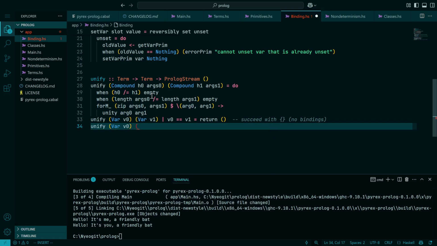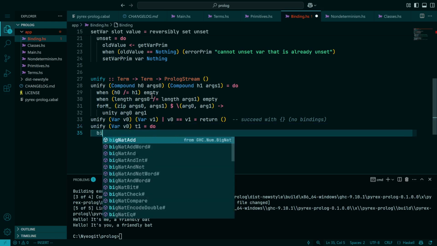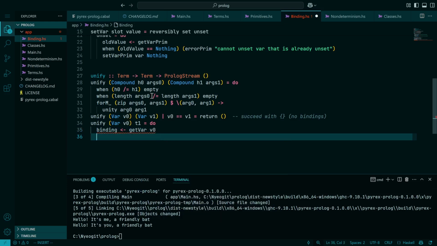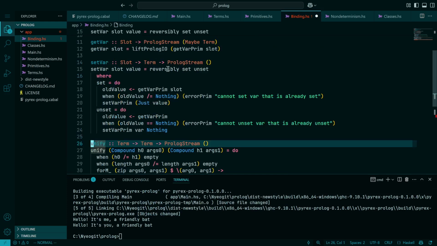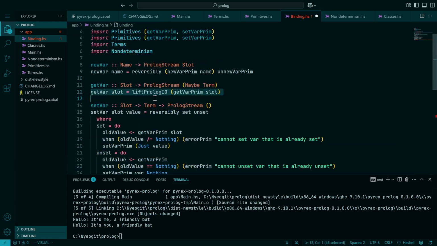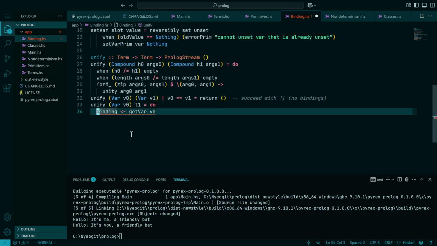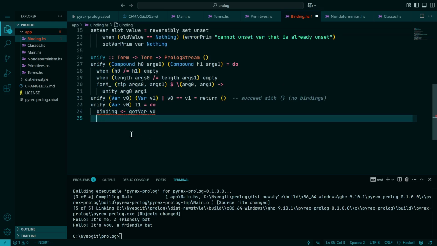We'll start with the var compound case. Or rather, this is the var on the left-hand side case. So getVar is, of course, lifted via liftPrologIO, but it doesn't do anything that needs to be undone, as you've probably noticed, because, of course, it doesn't. So that's very cool, and we like it.